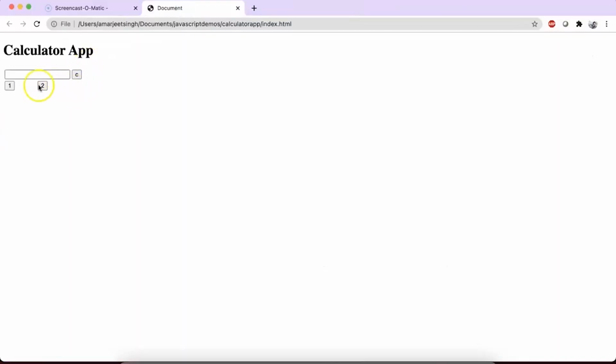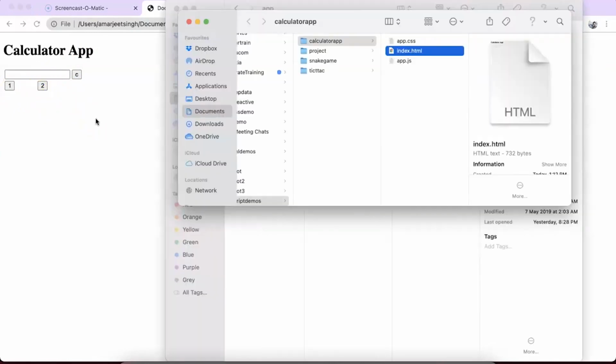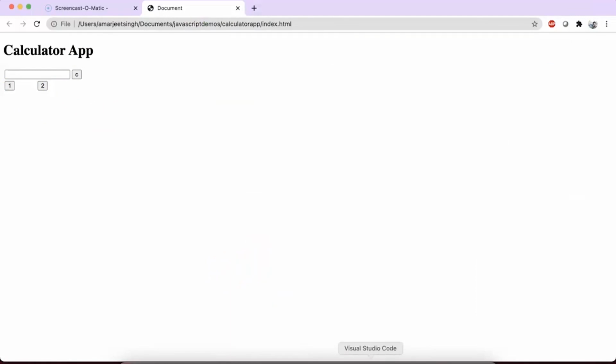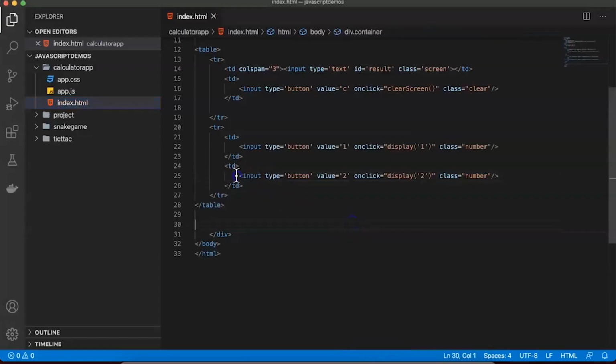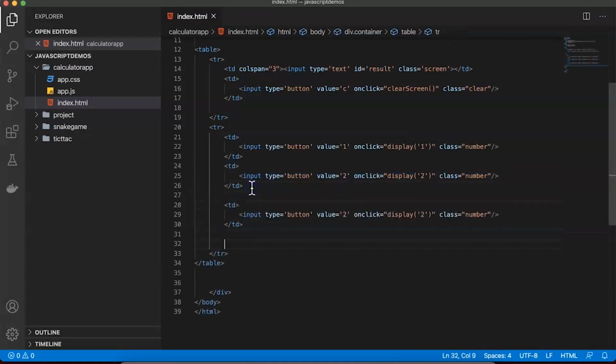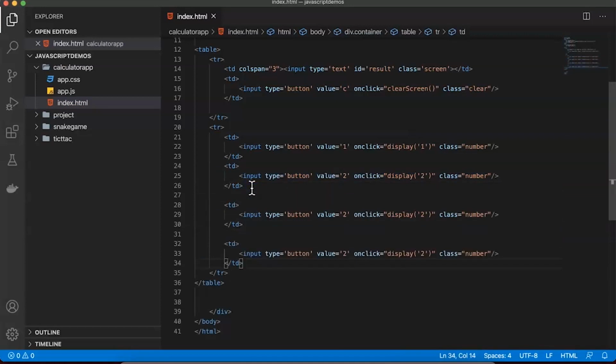Now I can see the buttons C, 1, 2, but yes, I'm going to create a few more buttons one after another. So I'll go here and create a few more buttons. This is where the table data is getting closed. I'll copy this and paste it again. So I have to create the buttons like 3, 4, something like that.